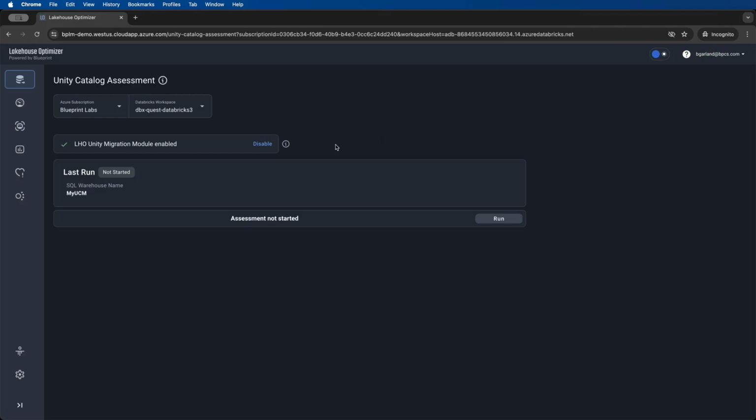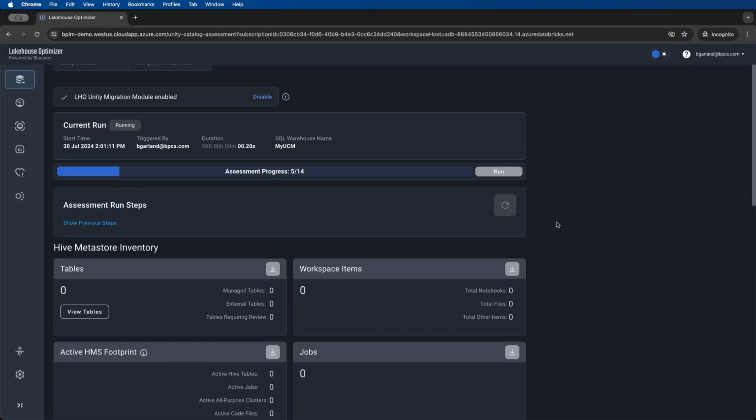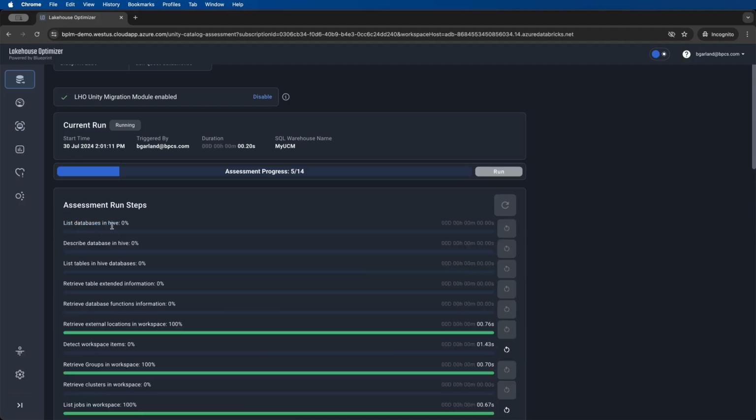If successful, you should see a check next to LHO Unity Migration Module Enabled, and you can see the metastore information along with any last run information, though that will be empty if no assessment run has ever been performed on this workspace. Now we can go ahead and click the Run button. Note that each element of the report will populate as it becomes available, and you can view the progress of individual steps to see the breakdown of what is being worked on.